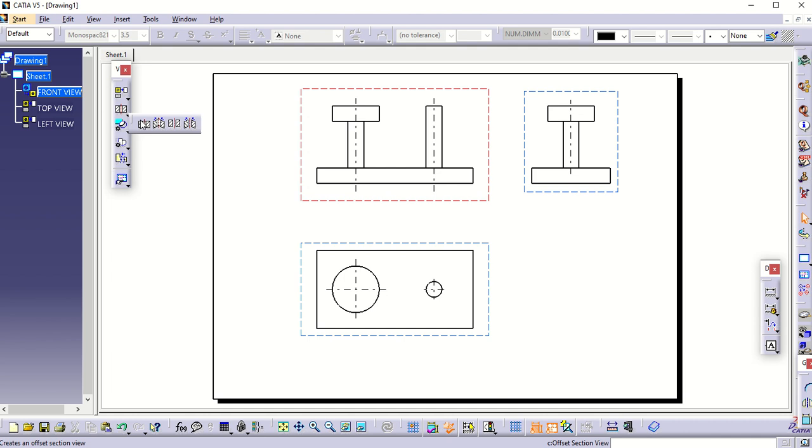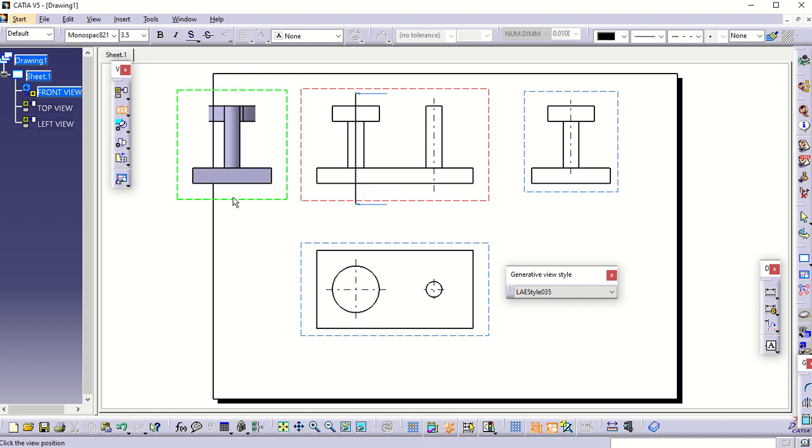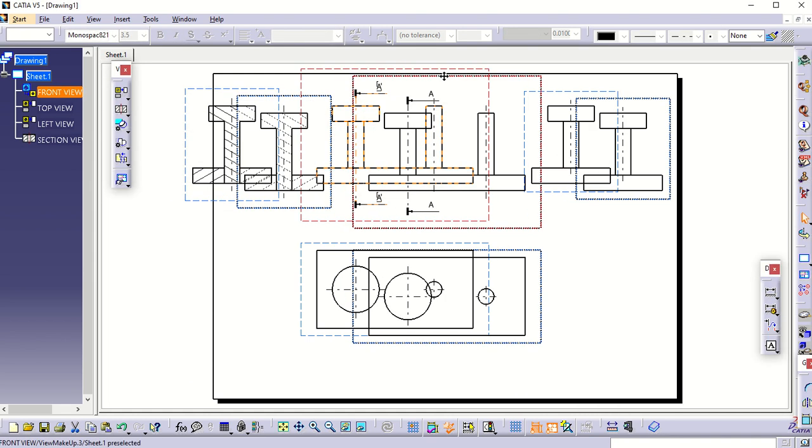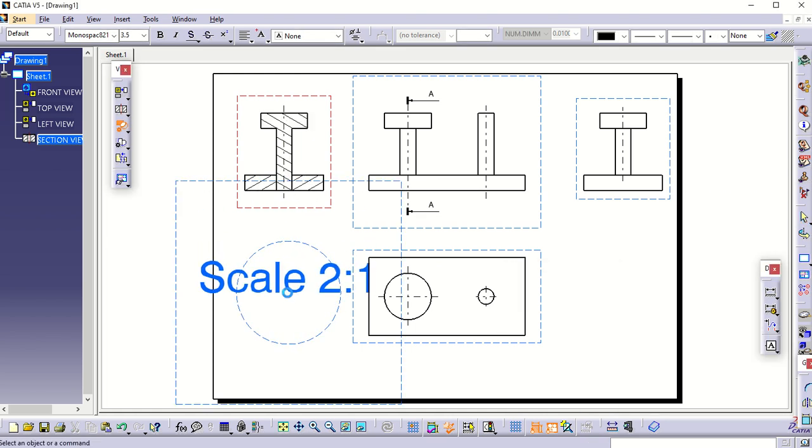If you want to generate a cross section view, you can take a cross section from here. You can take a cross section here and generate a cross section view. Then if I want a detail view, then I can go into detail view. Then let's take this detail. Okay, so this is not the active part, so first I need to activate this view. Then I can take a detail view here.